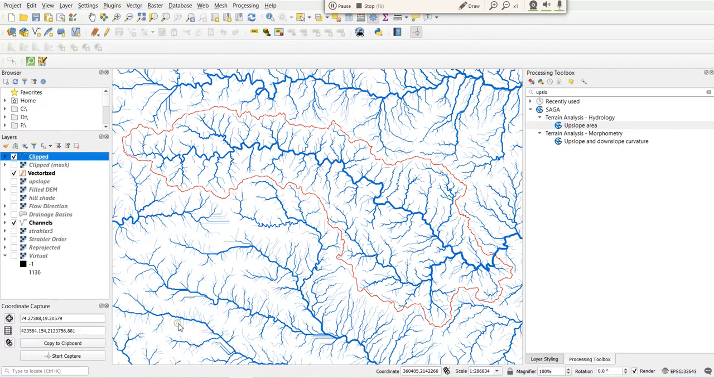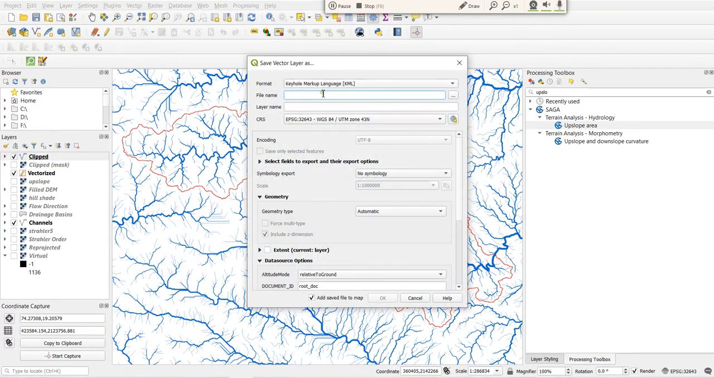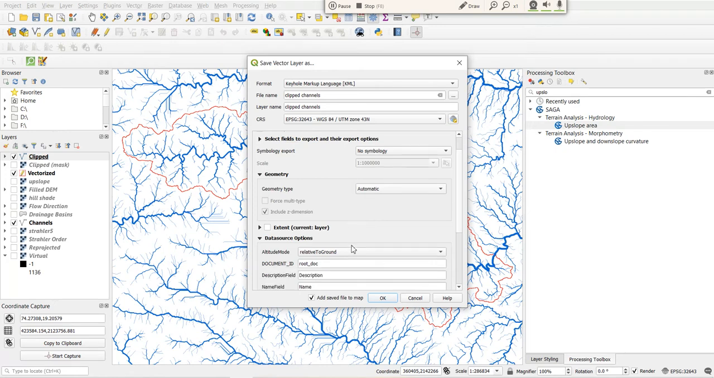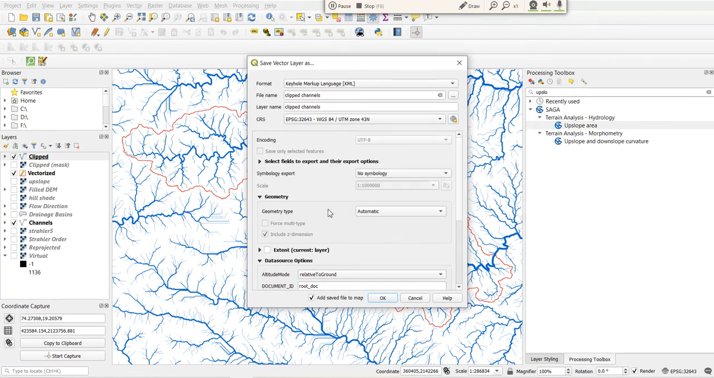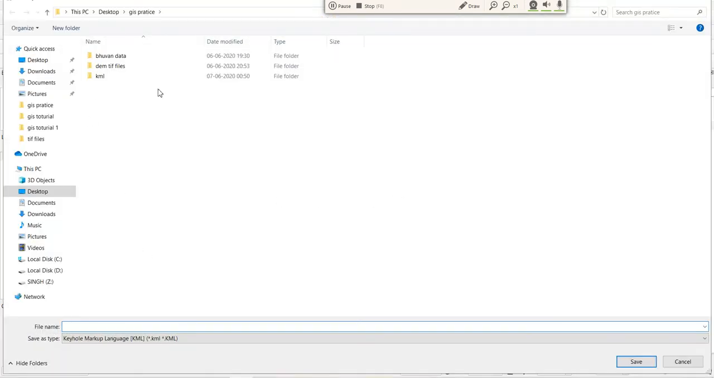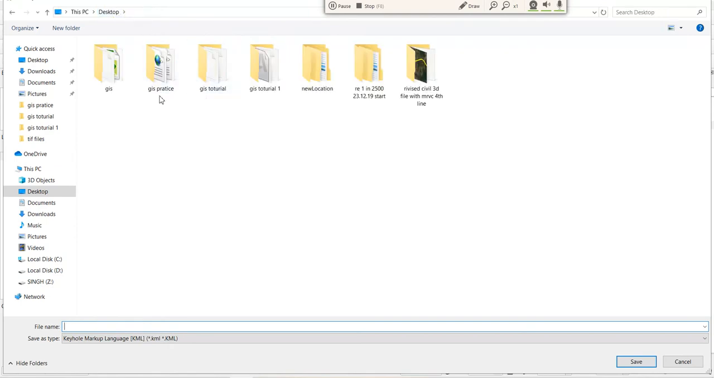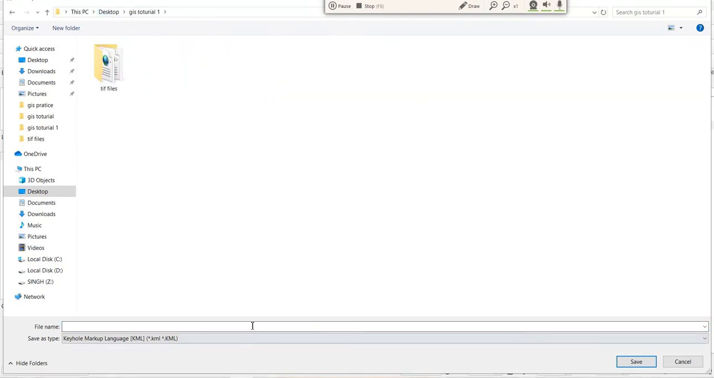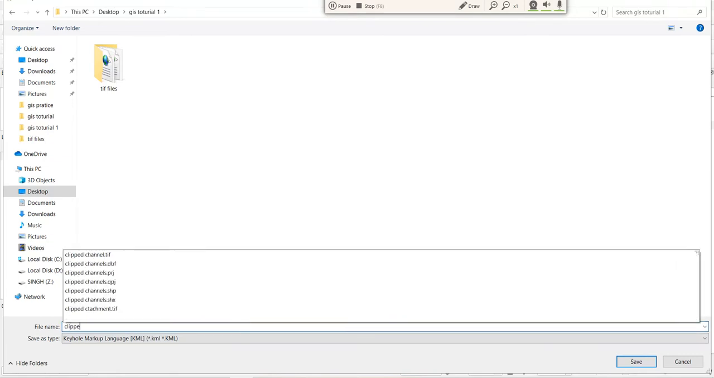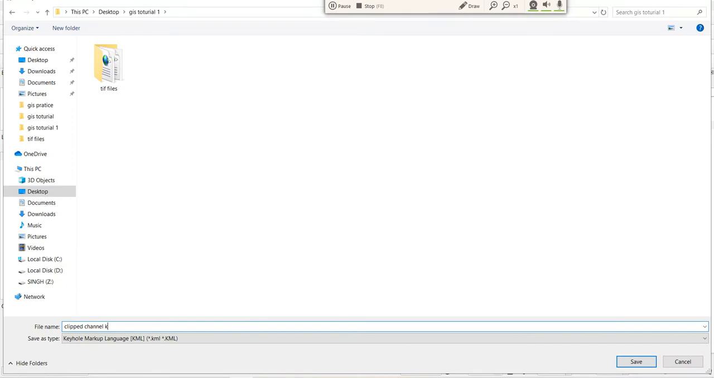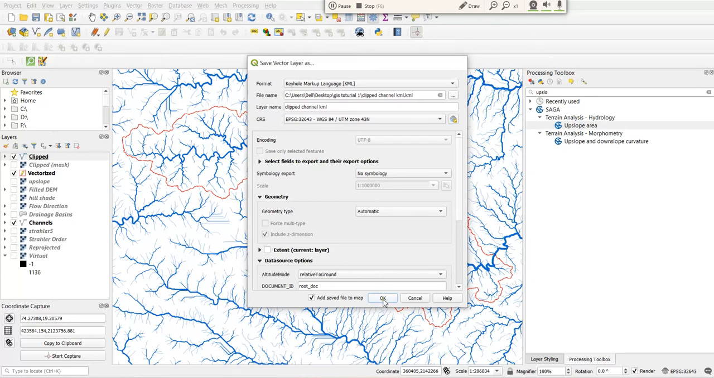Save feature as, let's say, a KML file. File name: clip channels here, layer name, no symbology, automatic, everything is okay. Where to save? We're saving it to GIS tutorial 1, and I'm saving it here as clip channel KML. So just save it, press OK, and this is saved.